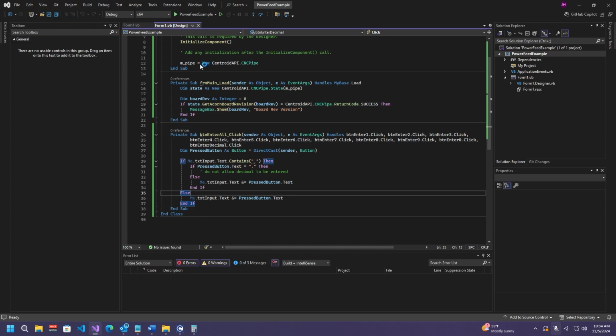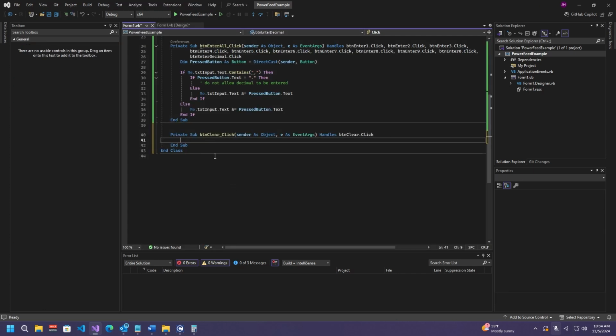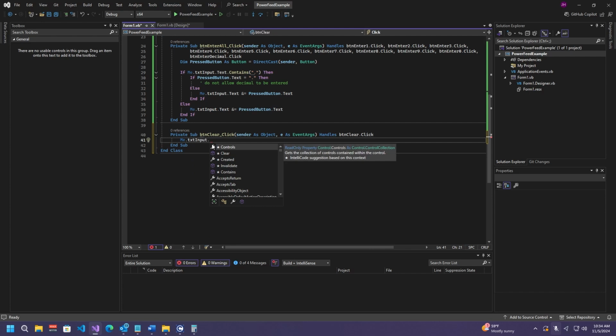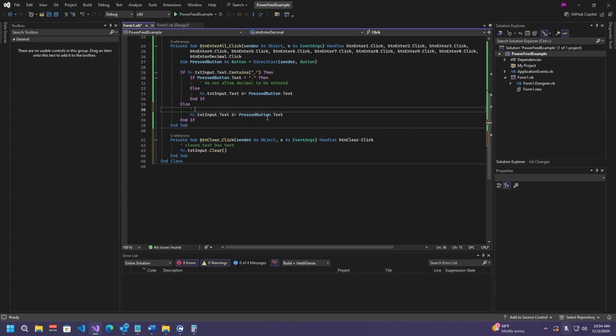So let's go back to Form 1 design. Double click on clear to take us into the event. And then this is pretty simple. We just need to do me.txtInput.text equals nothing, or we can do .clear, which does the same thing. Let's add a couple comments. It'll be the same for this.